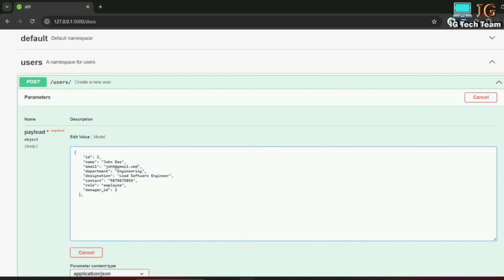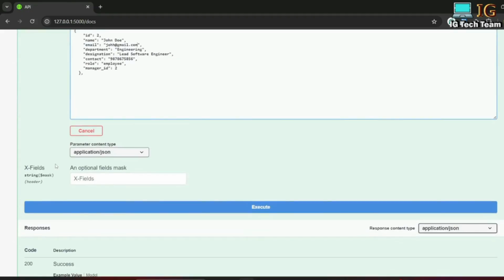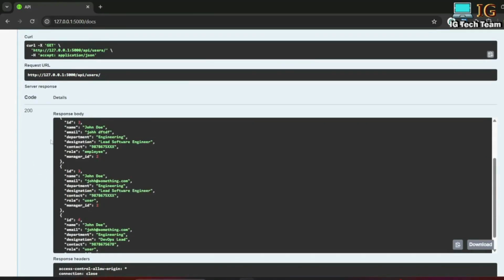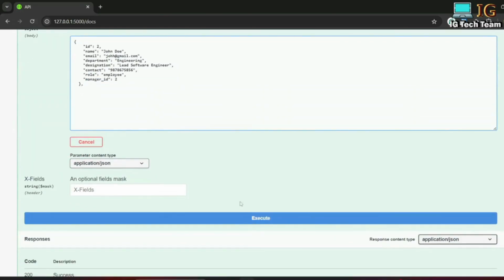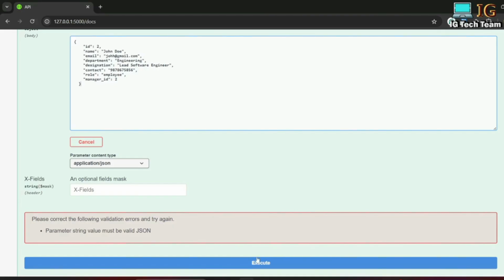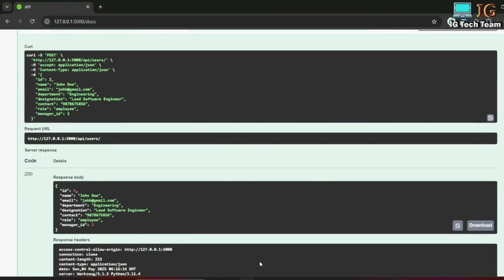john@gmail.com. But if I see my get request, if you see here, john@gmail.com is already there. Now if I execute this, I have to remove this comma. If I execute this again, see, the user is created. So right now the email is not a unique field.